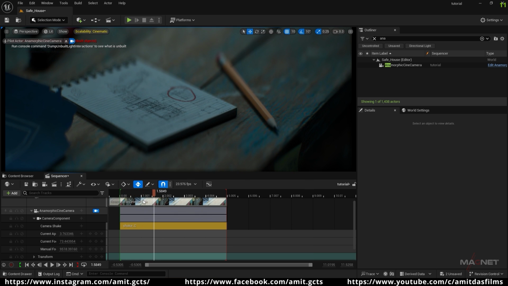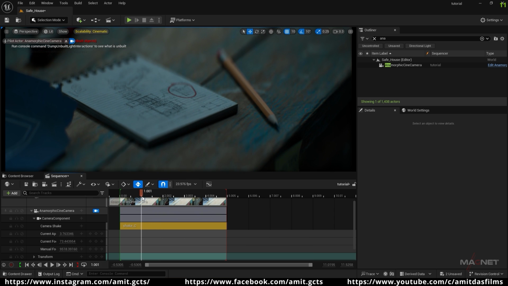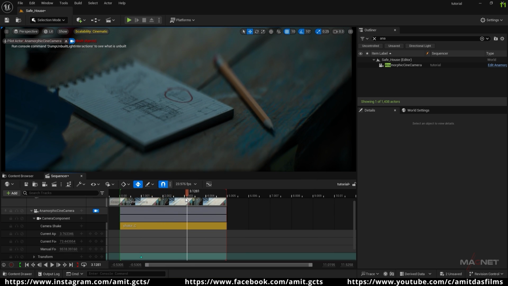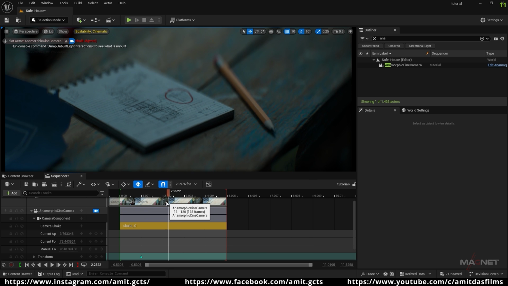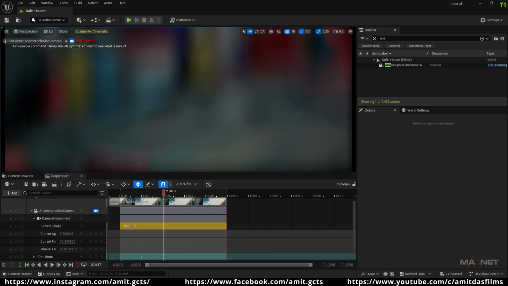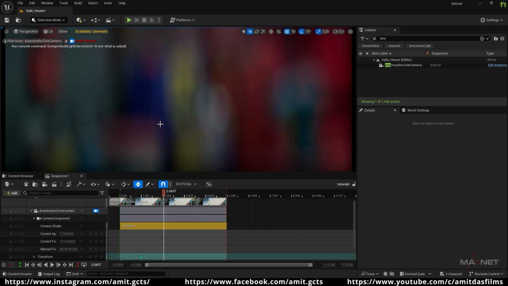And also we are going to animate our camera. So maybe we go over here to the 1 second time here. Then we go to this transform switch. Then we go to 3 seconds here, or maybe 2 seconds here. We move our camera a little bit up here. And again at the same time we have to animate our focus distance.